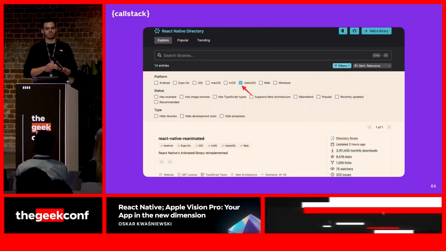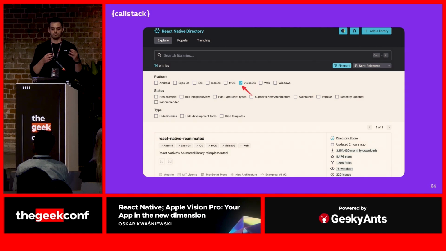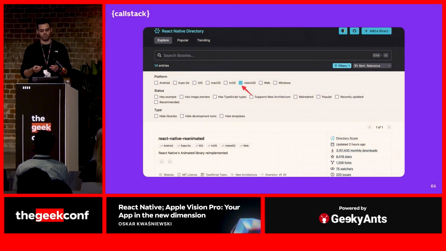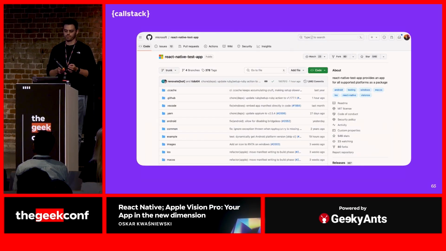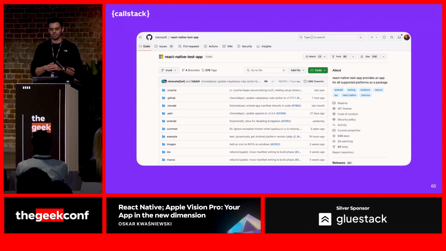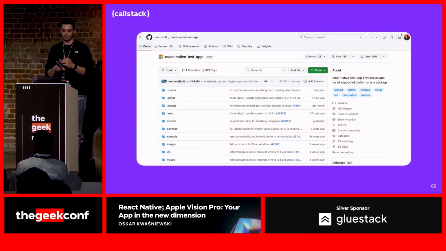React Native Directory is a page that allows you to discover React Native community libraries. And it received VisionOS support, which enables easier discovery of community modules. Last but not least, I wanted to thank Microsoft for helping us with this effort and for bringing VisionOS support to React Native Test App, which makes VisionOS library development a lot easier.